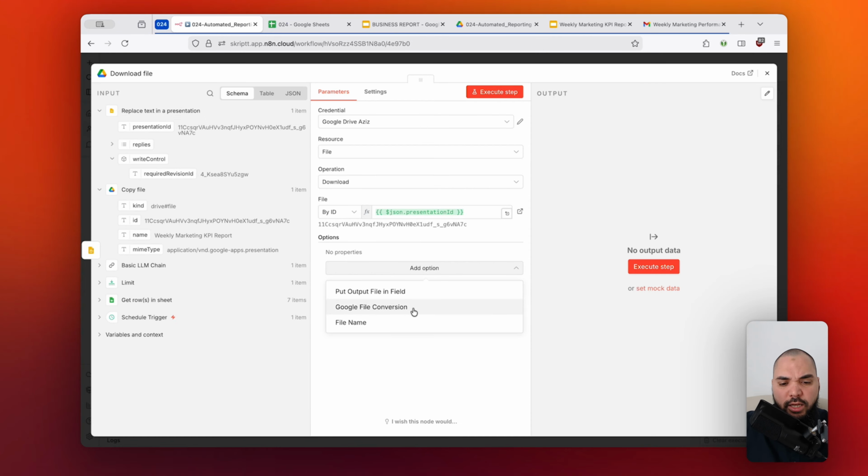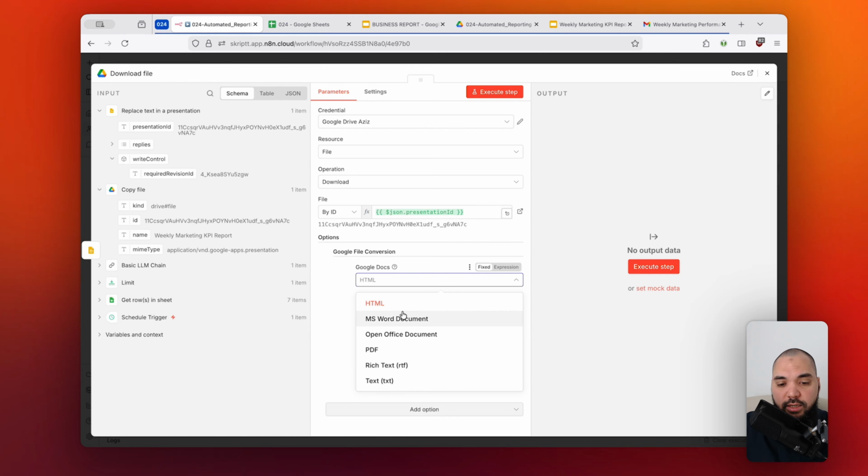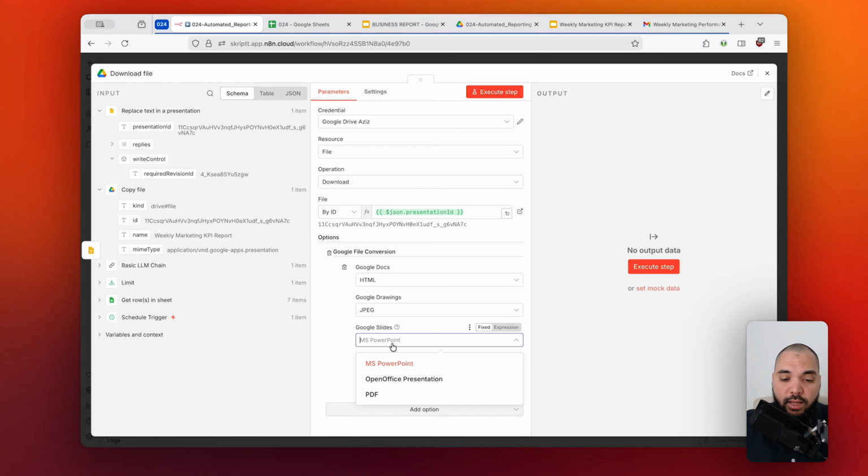Now, the very next thing is actually kind of important, because I need to add an option right here. And here you have an option called Google File Conversion. If you select this and add conversion, then you can see that, depending on the incoming document that this specific node receives or is supposed to download, you can convert it into a specific other data type. So if, for instance, this ID would have been a Google Doc, then I can convert the data type into any of these types. Now, obviously, in our case, this is a Google slide, and I could convert this to a PowerPoint as well, so a native Microsoft format. But what I want to do is just convert it into a PDF, like so.